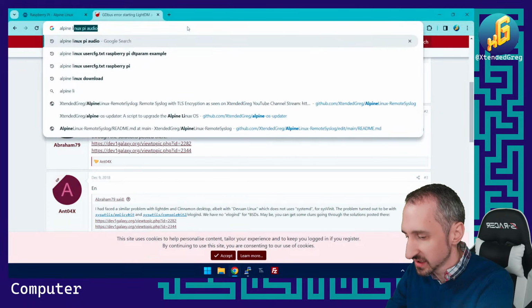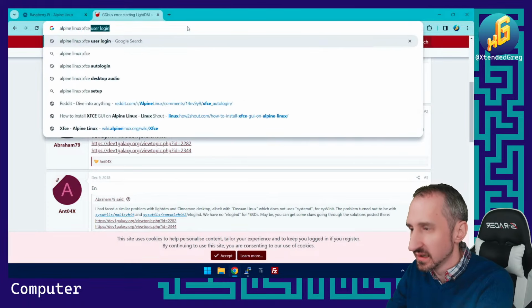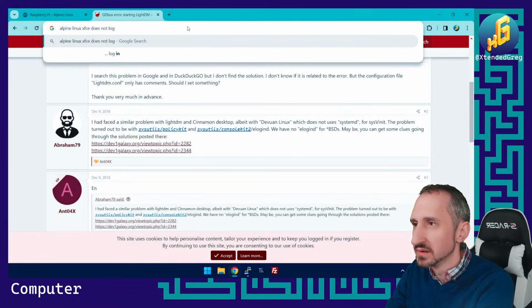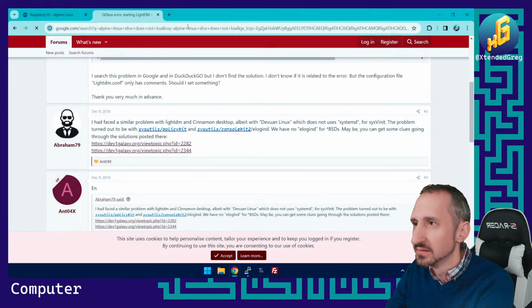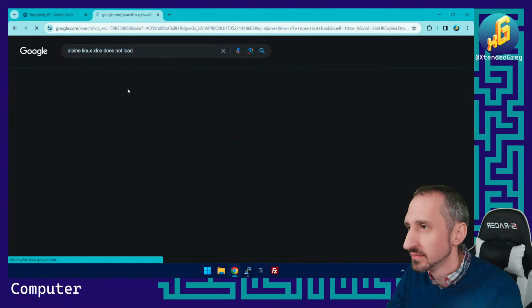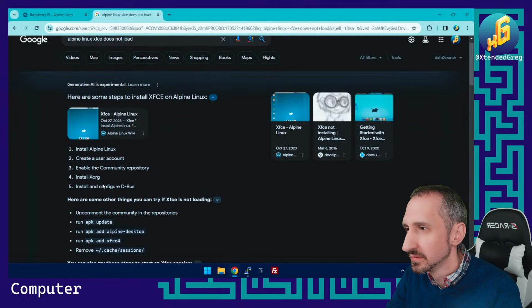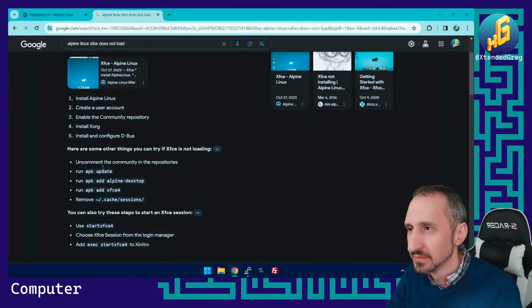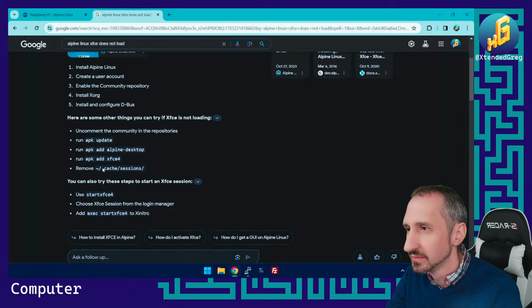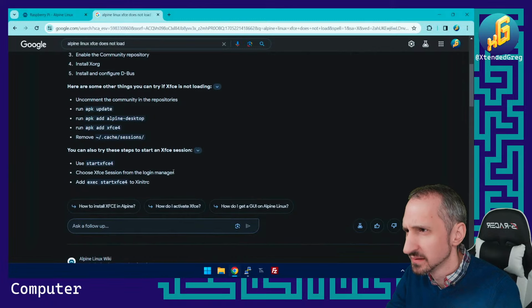So let's do Alpine Linux, XFCE, does not load. That's interesting. Oh, we could try this. So start XFCE4.